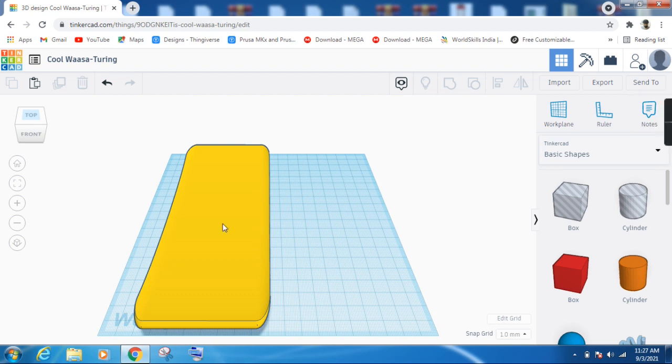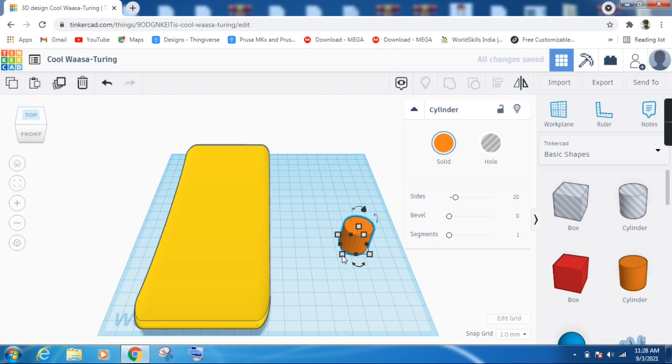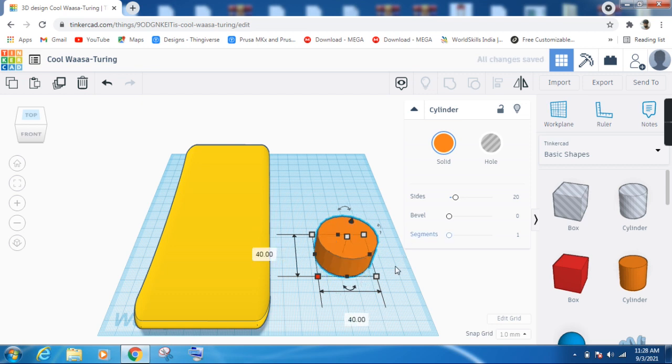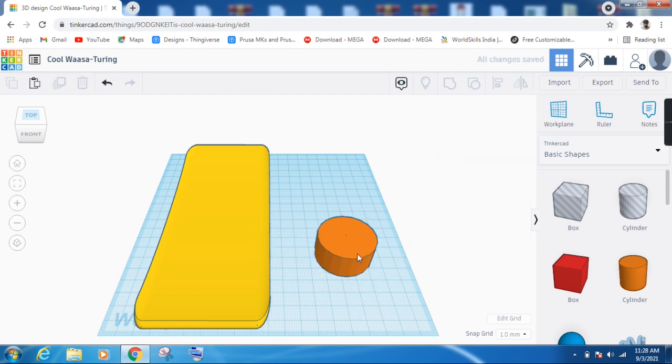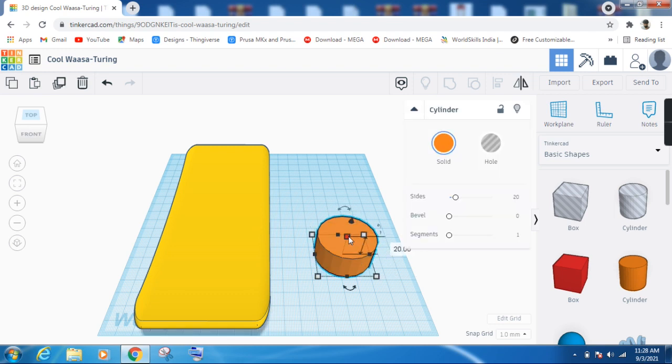So for that, I will take another cylinder and bring it here. Then I'll change the sides of this wheel. Let's take 50. Okay, 40, and here 40. Now height, let's see, height is 20. Okay, 20 is fine.